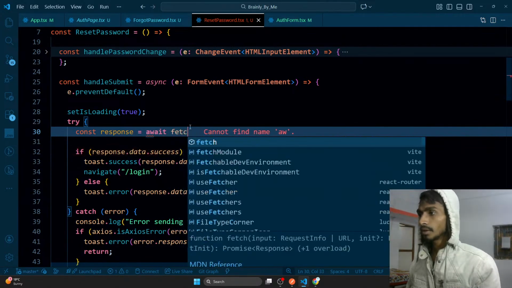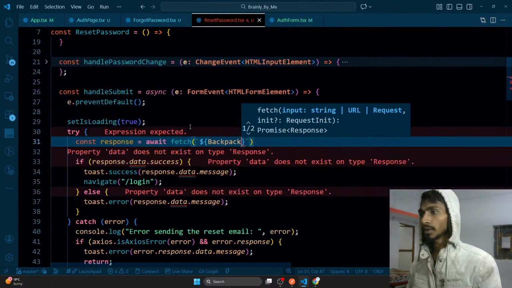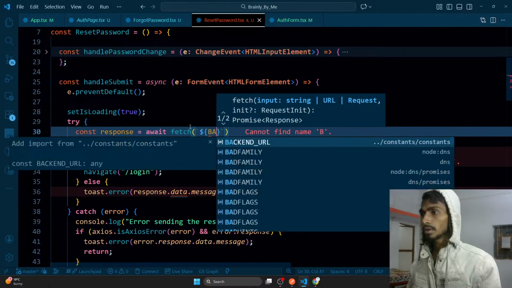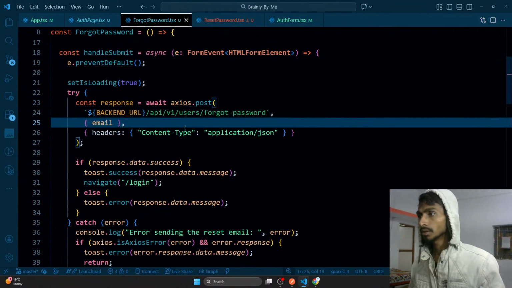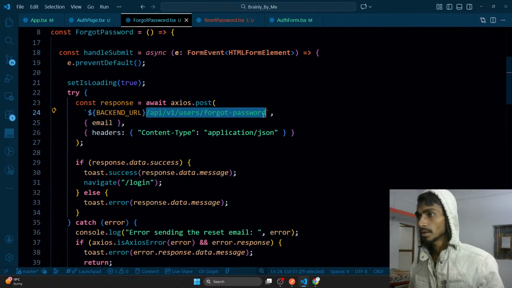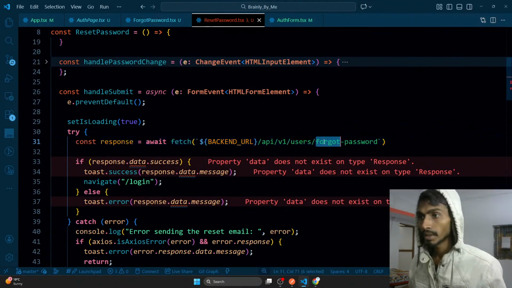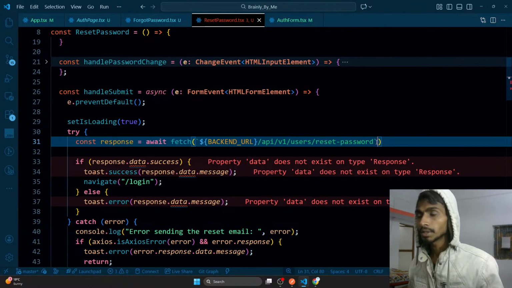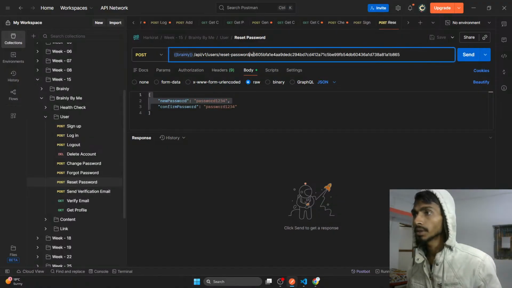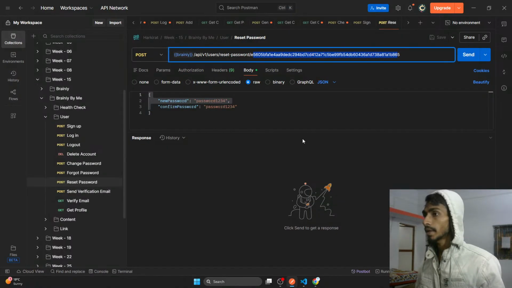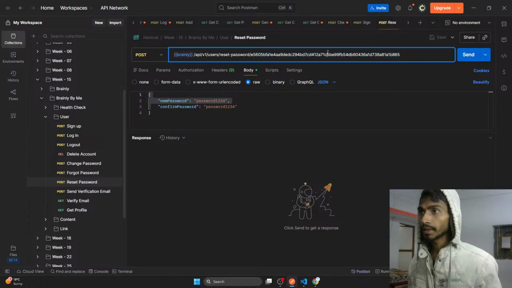Await fetch, first of all URL, backend URL, and then the path is going to be what? This is the path. This is not the right path, but okay, I will correct it. API/v1 users, and this should be reset password, because of course I will be resetting the password. Let's go to Postman, check it properly. Okay, when working with this, I have to send the reset password and I have to send the token, the hash that I get. That's fine, I will be sending that too. But before that I need to get it, right?